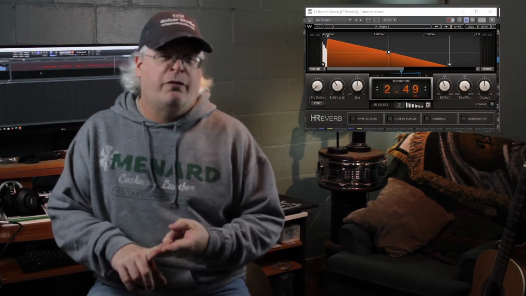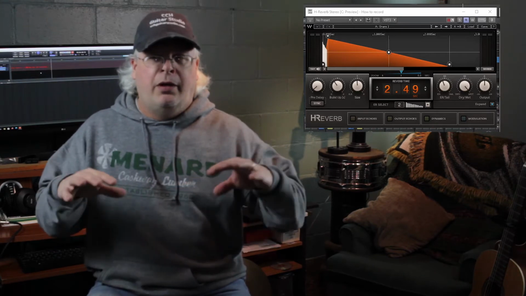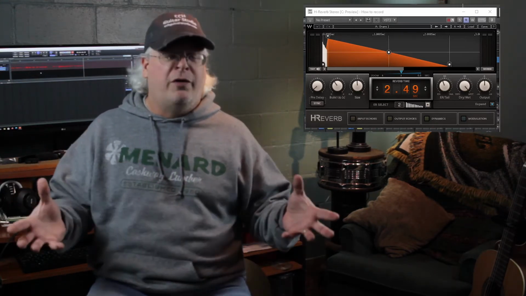Now, if you're looking for a paid version, obviously I'm going back to the Waves. Now, there's two Waves plugins I use. There's an H Reverb, and then there's a True Verb. Now, the H Reverb I prefer more of. It's got a better sound to it, I think. It's a little bit more versatile.